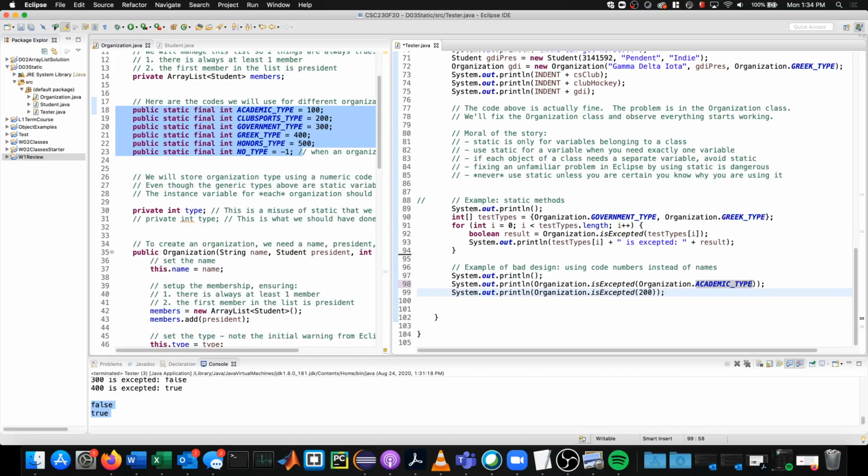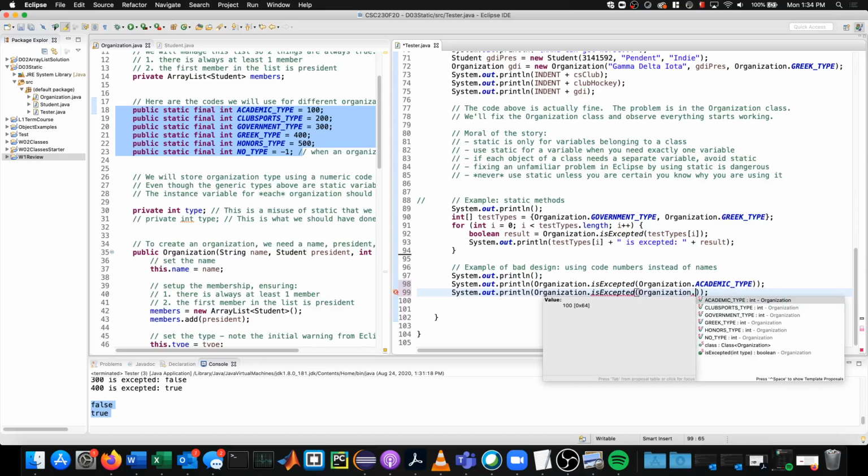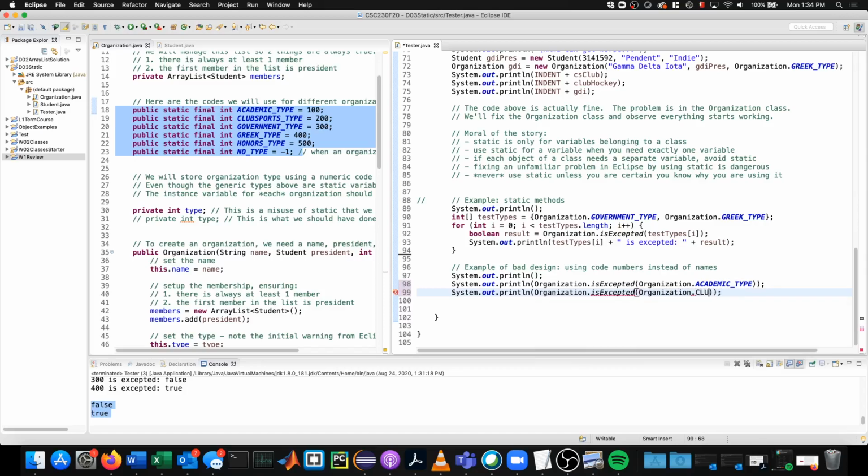It's a lot more typing, but it's a lot more clear, and it's a way to organize our code better, right? That's what all this stuff we've been talking about so far is about, is organizing code better. Making it more clear to future programmers, to us, what our code is doing, and be able to share it with other people so they can read it and understand it. So Organization.CLUB_SPORTS_TYPE would be the proper way to write this last line.